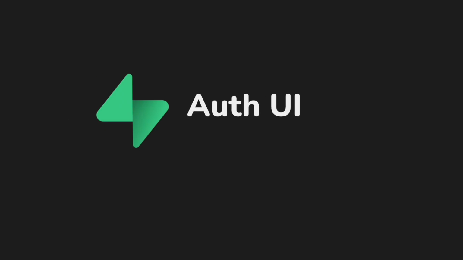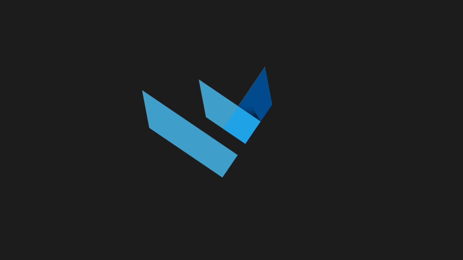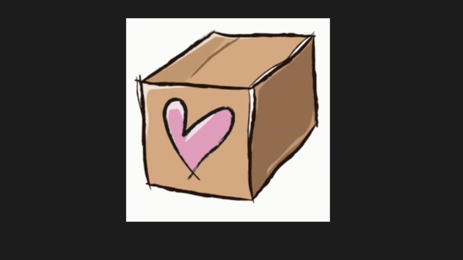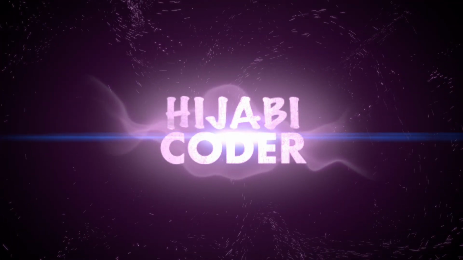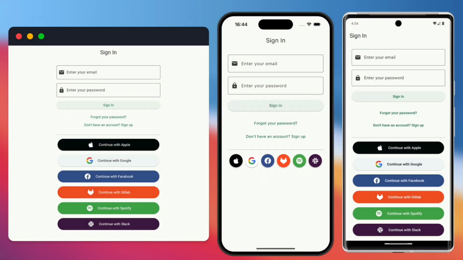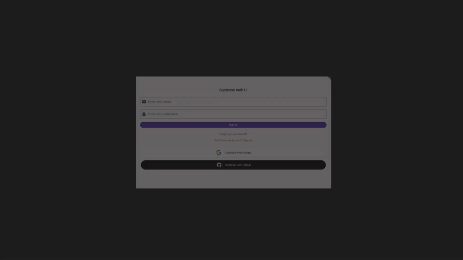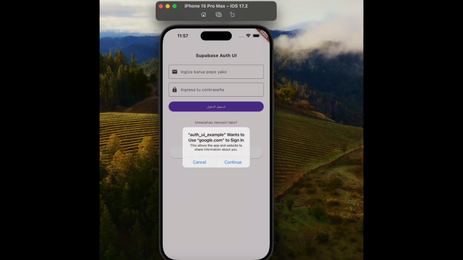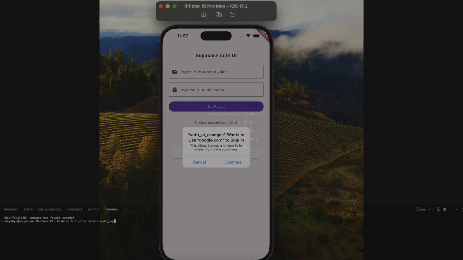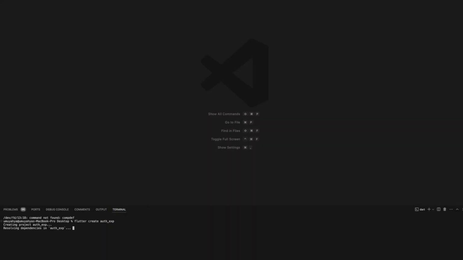All, let's check out Supabase Auth UI, an open-source community-supported Flutter package that makes adding authentication to applications incredibly easy. Supabase Auth UI comes with pre-configured themable widgets and supports various authentication methods, including magic links, email password, OAuth logins, and native mobile support.